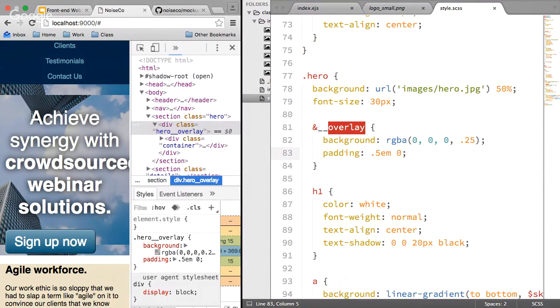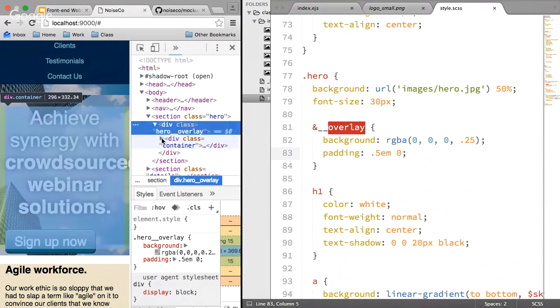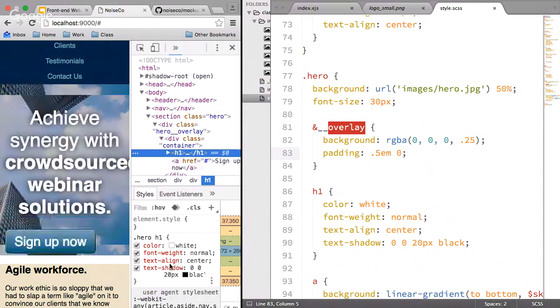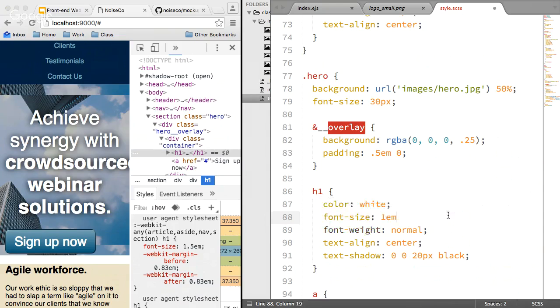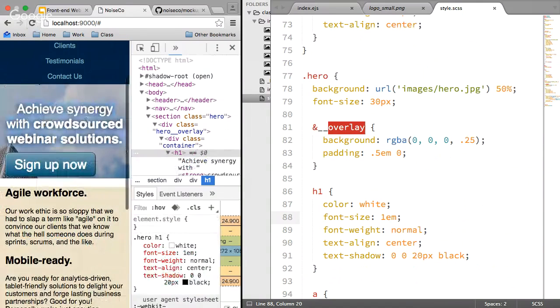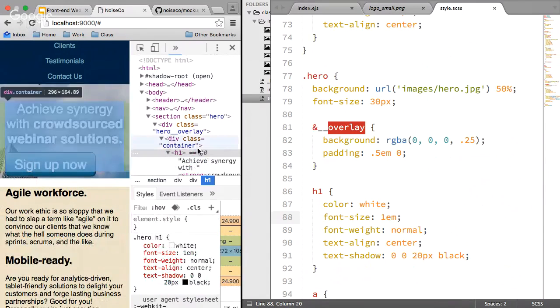Next problem. Why is this text so big? How did it get so big? What happened to it? I thought we made it 30, right? Well, it turns out that H1, by default, has a font size of 1.5 em when it's inside a section. So that means that it is actually 45 font size instead of 30, because that's 1.5 em of 30, right? So we actually here have to set a font size of 1 em, which means just the exact height that we specified is the font size above, right? So now it's back down to 30. So that's a little iffy.